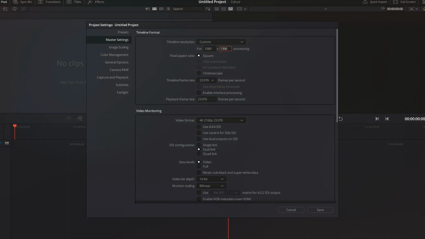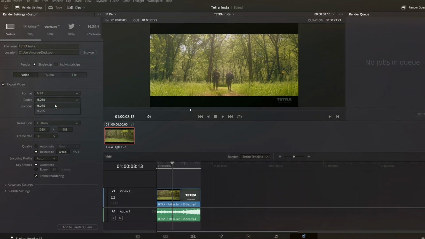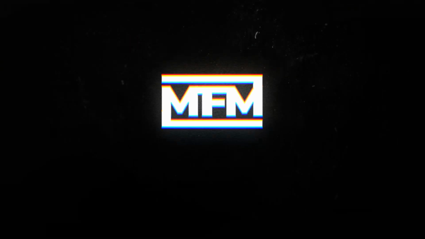In this DaVinci Resolve tutorial, we're going over the best settings for Instagram, from the best project settings to the best export settings, everything you need to know to make sure you're getting the sharpest uploads to Instagram from DaVinci Resolve. Let's go.